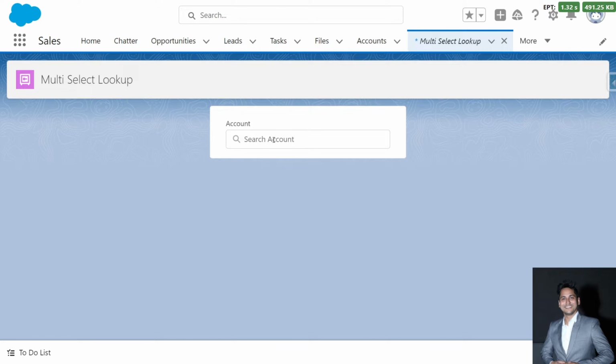In today's quick tech session, we will explore how we can create a multi-select custom lookup. We will create one generic component with the help of which you can perform the lookup operation on any object. And the component that we will be creating is a generic component so that you can use the same component in your different projects as well.